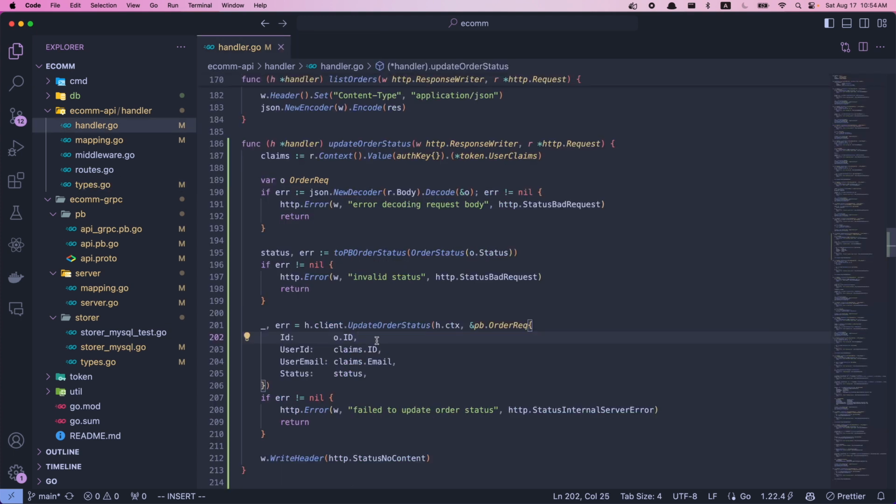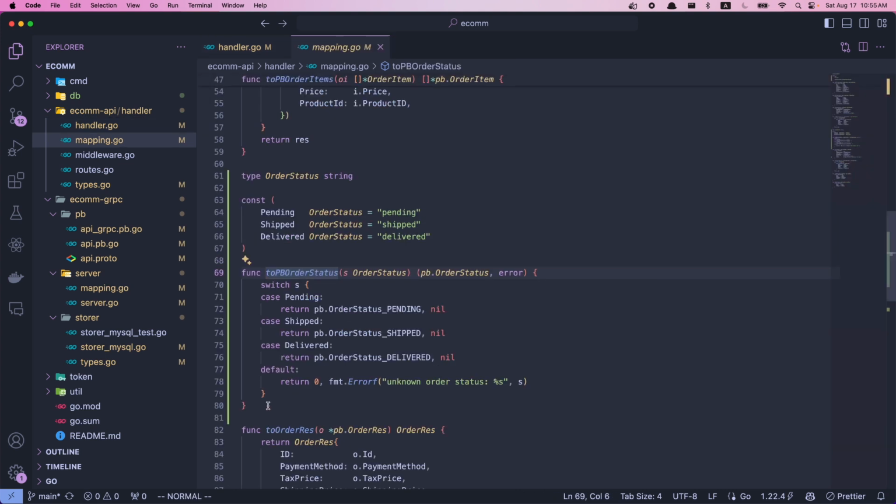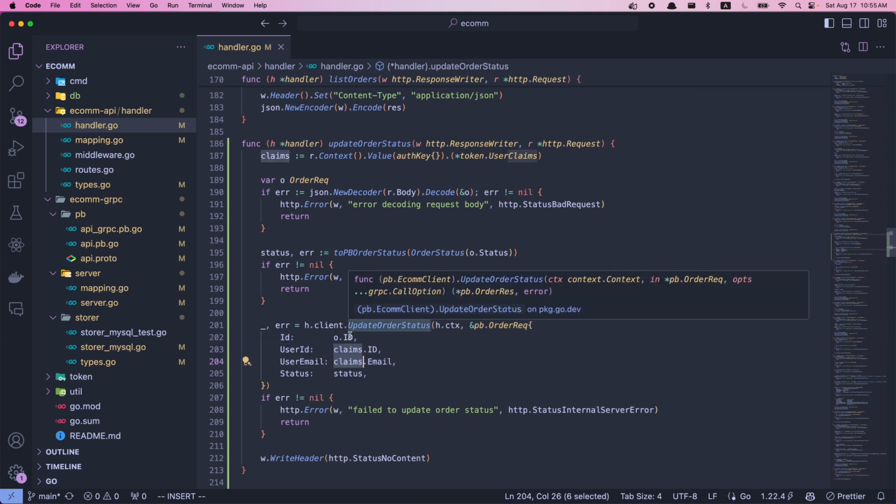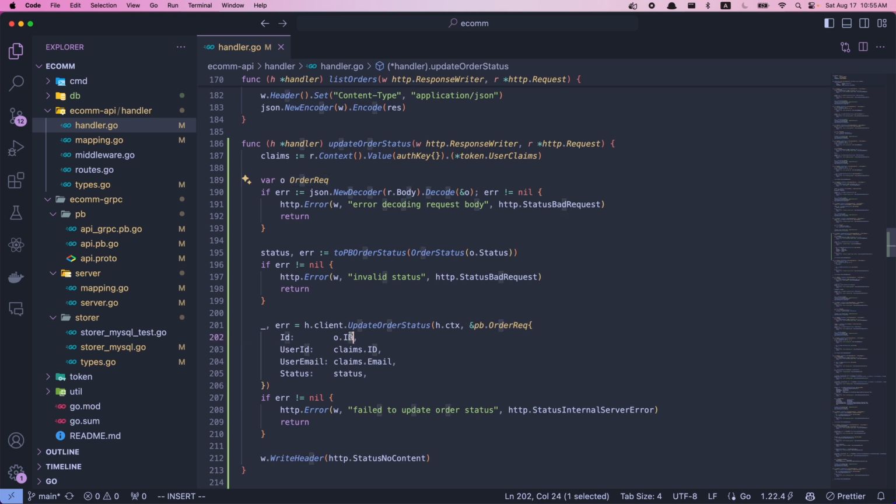And I'm pasting this method here because it's very similar to what we've been doing so far. All we're doing here is reading the user claims from the context that's passed down from middleware, and we're also reading the request body into our order request struct. Then we're calling this toPBOrderStatus method that we just created in our mapping.go file to convert our order status into the pb.OrderStatus. Now we can pass this status into our pb.OrderRequest struct along with the ID of the user from the claims, the email from the claims as well, and lastly the ID from the order request. This ID can come from the request body or from the URL parameter if you would like.